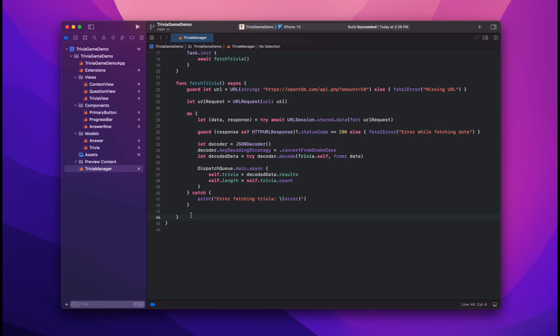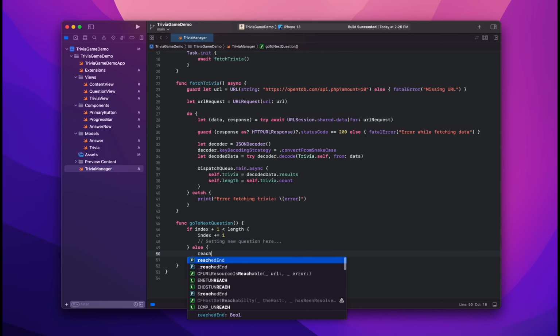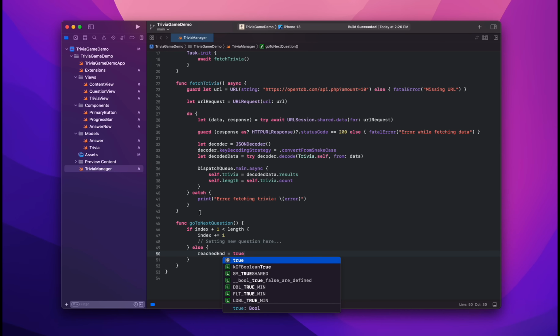Now, right below our fetch trivia function, we'll create another one, and it will be goToNextQuestion. Inside of it, we will check if index plus 1 is smaller than the length of the array. If it is, then we'll increment the index by 1, and we'll be setting a new question here, but we'll take care of that later on. If the index plus 1 is not smaller than the length, meaning that it is equal to the length of the array, that means that the user reached the end of the array. So we'll set reachedEnd equal to true.